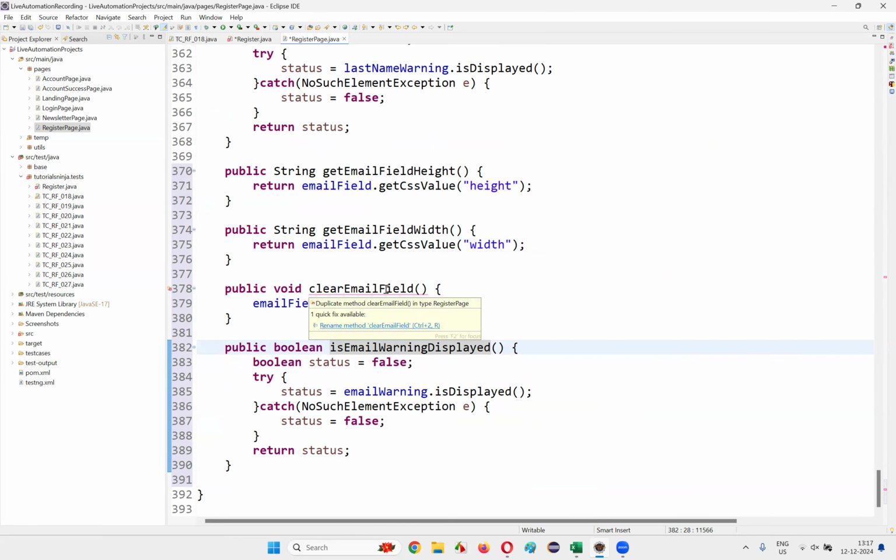Again here I need to say register page is equal to new register page of driver. Remove this one. Continue button related stuff you remove. And here you write down email field dot clear. That is register page dot clear email field. Remove this register page dot enter email. And here you write down this email address.